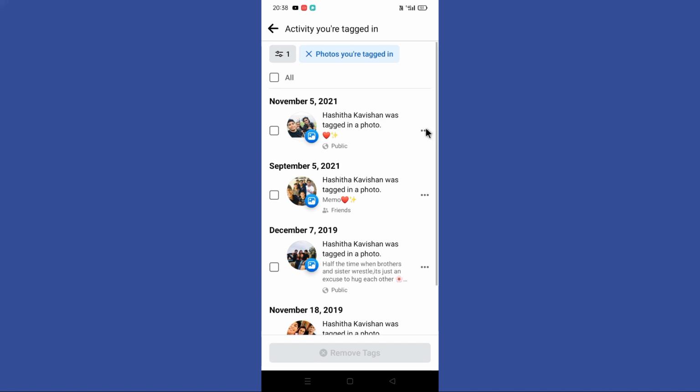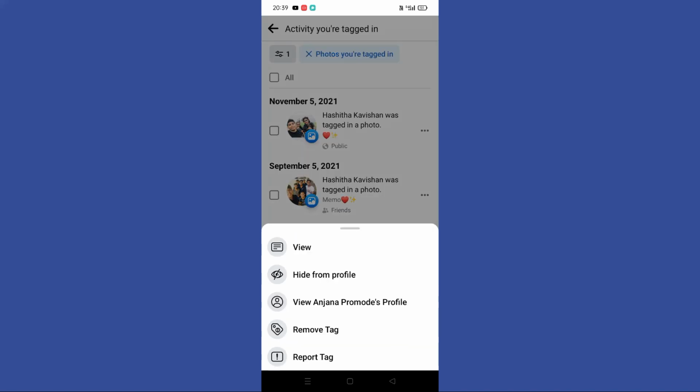Now select a photo you have tagged and click on the three dots in here. Next you can find remove tag option in here. So tap on it to remove tag.